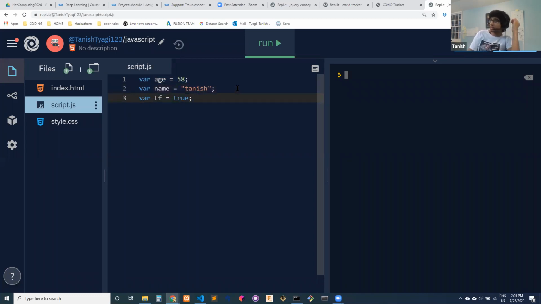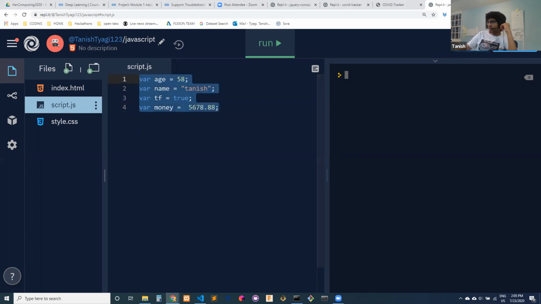And now here, this true or false is called a boolean. Booleans only have two values, true or false. So here I've set this boolean to true. The next one is a float, money equals 567.88. Floats are basically numbers that have decimals. Those are basically the four main data types that we are going to be using.